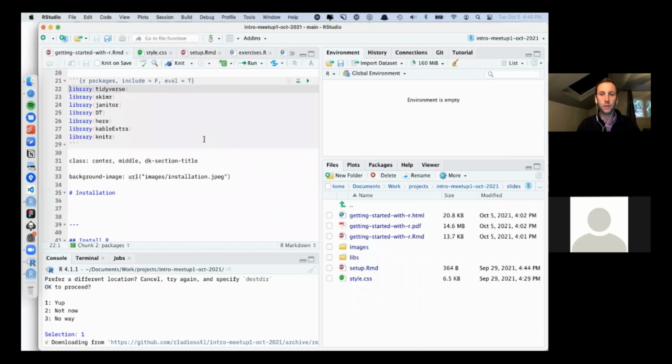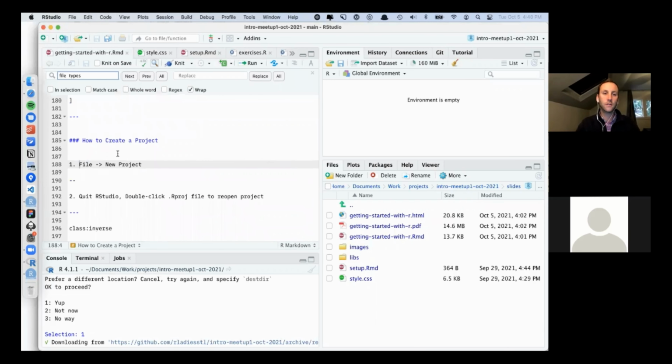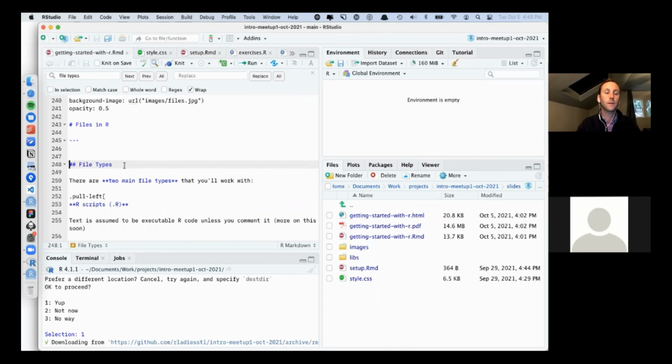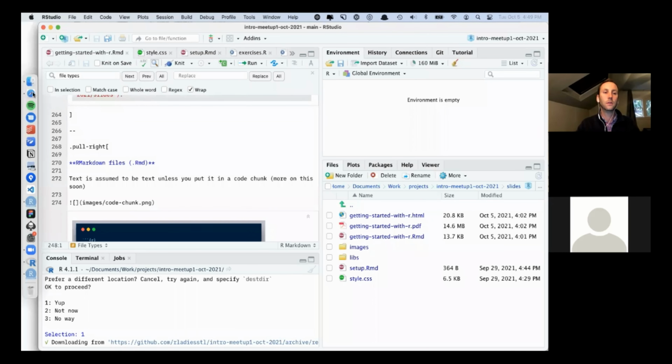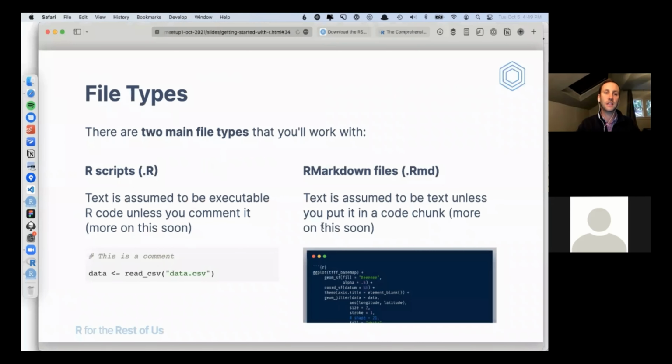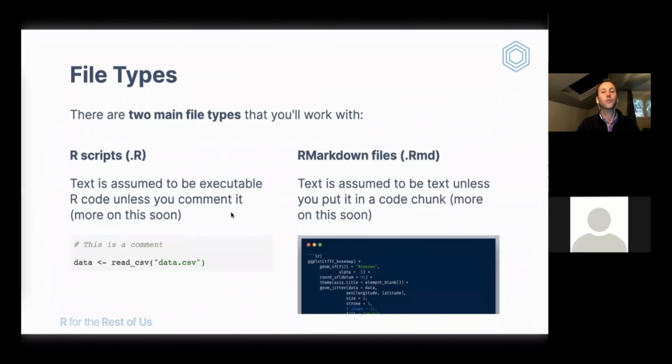So for example, if I search for file types, whoops, I think I have an extra space. This code here is what makes this slide. You can do all sorts of things, reports, slides, dashboards with R Markdown.